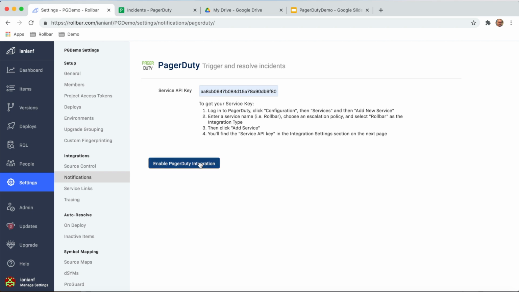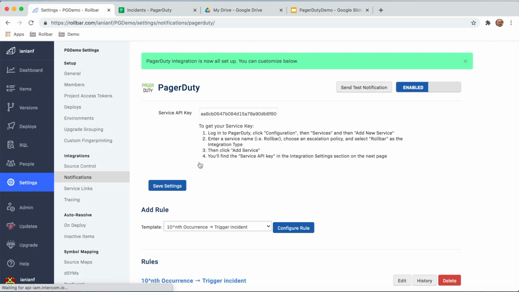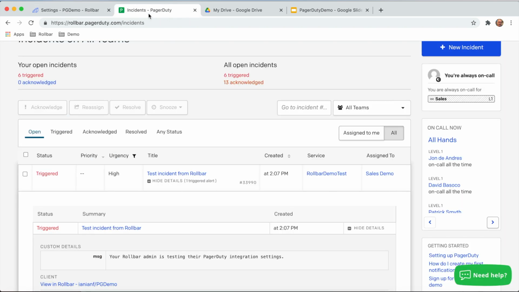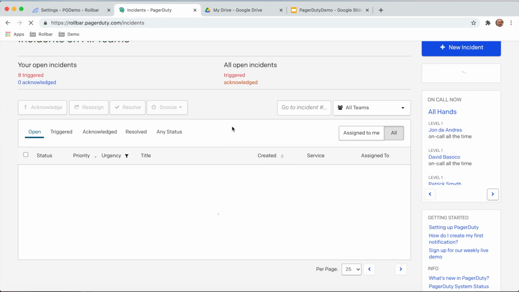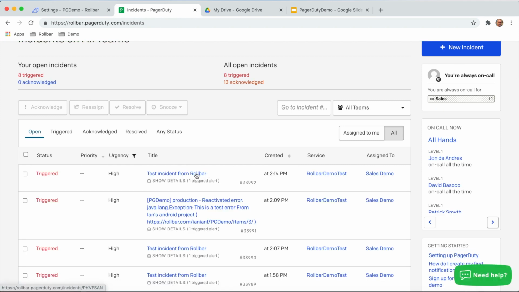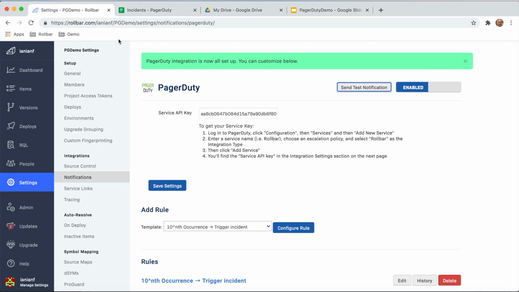Now we're going to click on Enable PagerDuty Integration. The first thing we're going to do is send a quick test notification. If we go back in here to PagerDuty and do a refresh, we can see that we just triggered a notification. That's a good indication that everything seems to be working, which is great. I want to go back over here to settings and touch on a few other things.